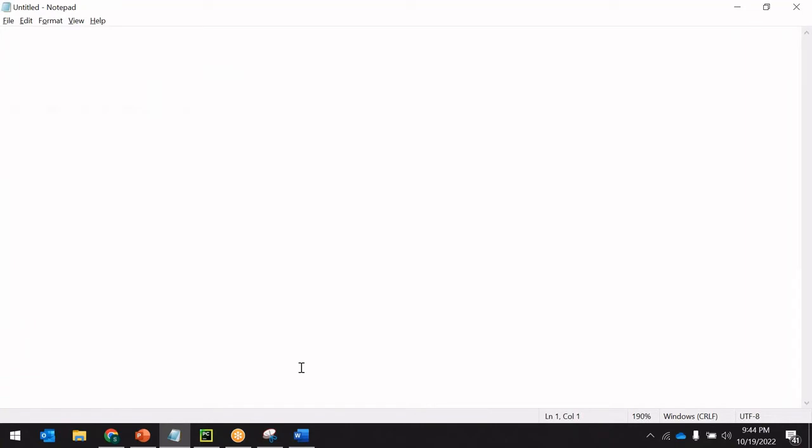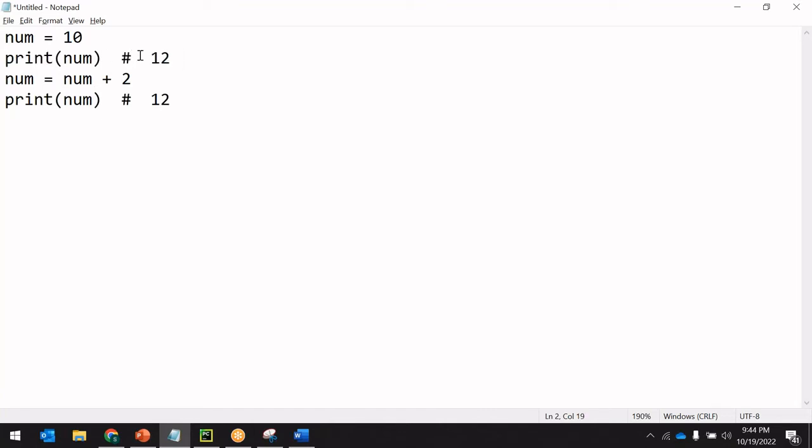The augmented operator is something similar to this. Let's say for example, we have a value num equals 10, and I want to add 2 to num. What I can definitely do is specify num equals num plus 2, then the num value will become 12 here. If I print num here, then the value will be 12. If I have another print statement just before this operation, I can specify 10. Let us do this program differently.